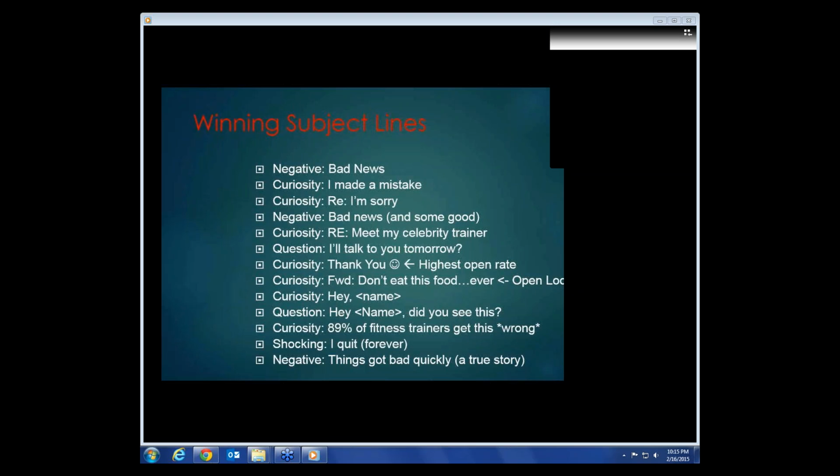Don't eat this food ever. Right? Again, creates an open loop, right? Person's like, well, gee, I better find out what that is. Hey, name. Now, you can only do this if you can plug in people's names, and a lot of email services will do that for you. 89% of fitness trainers get this wrong. Well, I wonder what that is, right? I quit forever. Now, if you're going to do something shocking, make sure it makes sense.